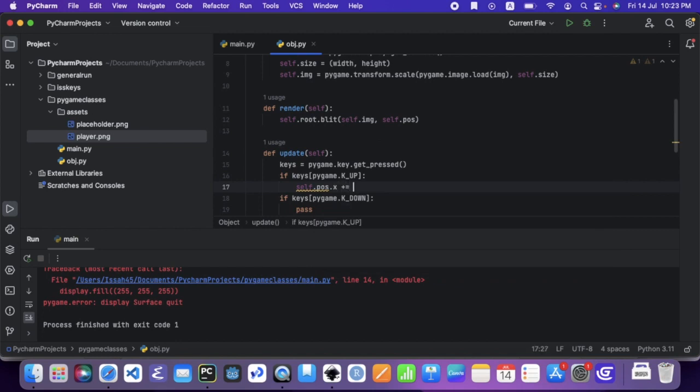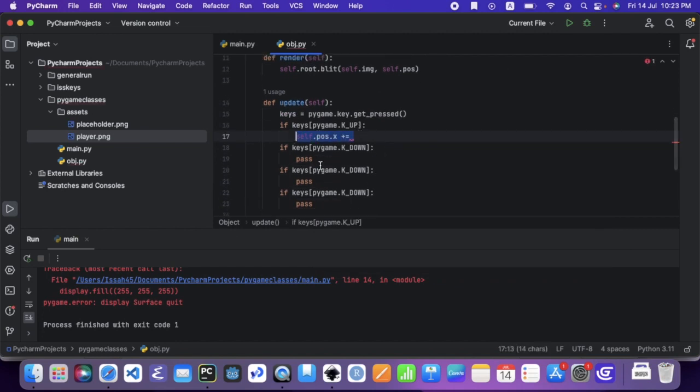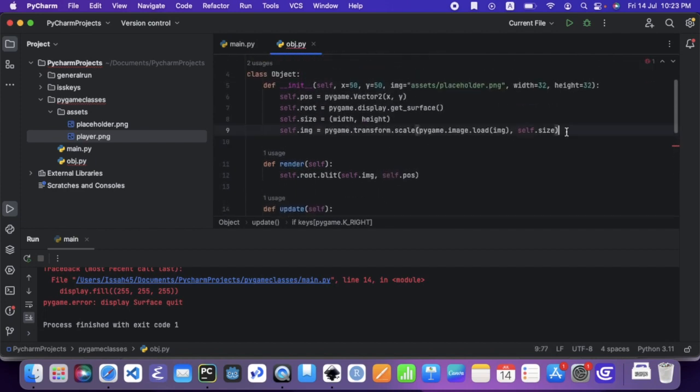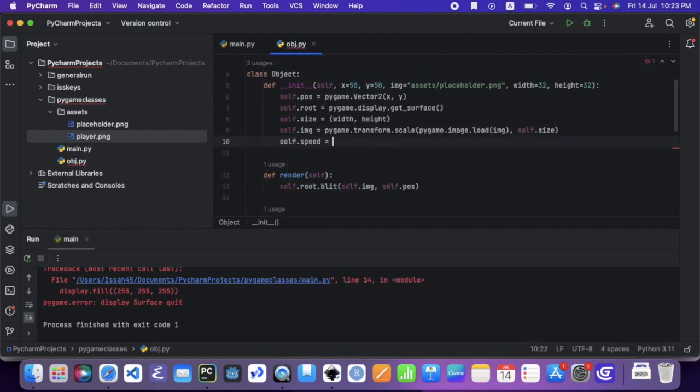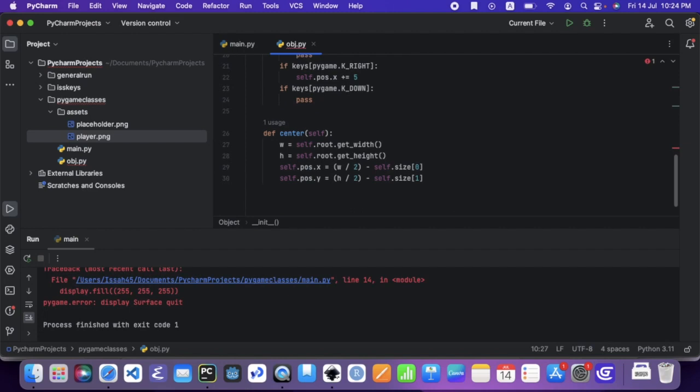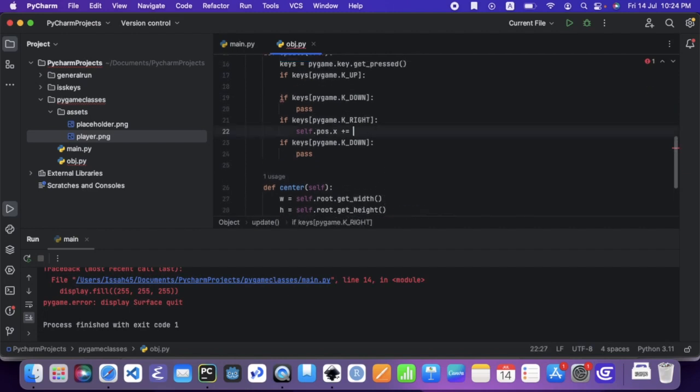self.pos.x plus equals, wait, that's not the right place. If the right key is pressed, so the right key is going to be here, K_RIGHT, self.pos.x plus equals, I don't know, we'll create self.speed equals 5. Okay, actually, self.speed equals speed now. So self.pos.x plus equals self.speed. And here self.pos.x minus equals self.speed, and that's for K_LEFT.